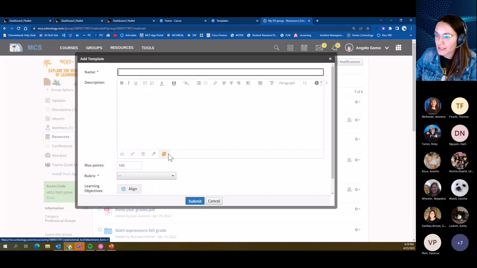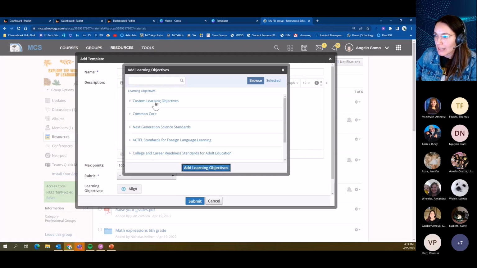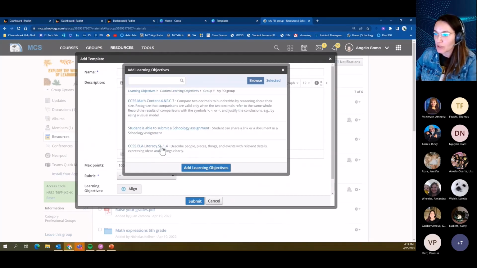I go to create this assignment. I go in and align this one, and I go into my custom learning objectives, go to the group, go to the PD group. I'm going to see it here because I already pre-selected it from the resources area. So it's quicker, it's easier, and it's focused to what I need instead of digging through all the different standards that are built into Schoology. And you can create folders to keep them better organized.